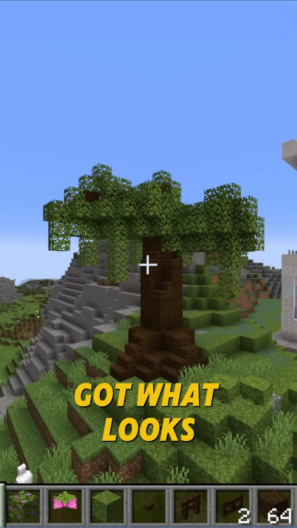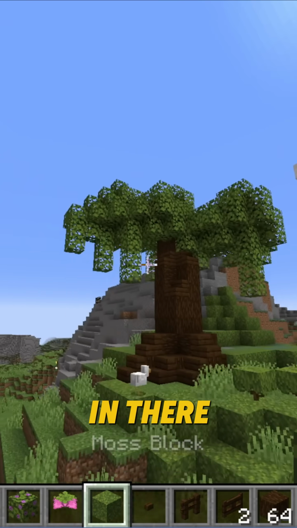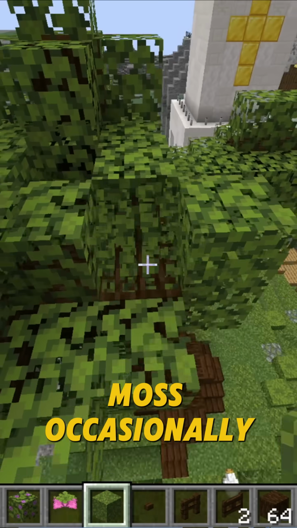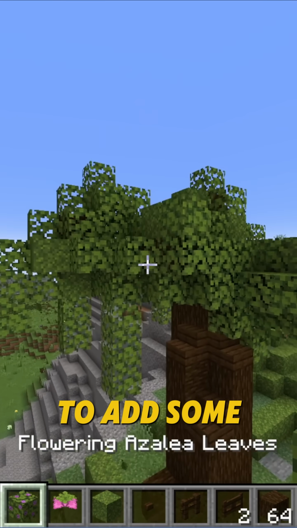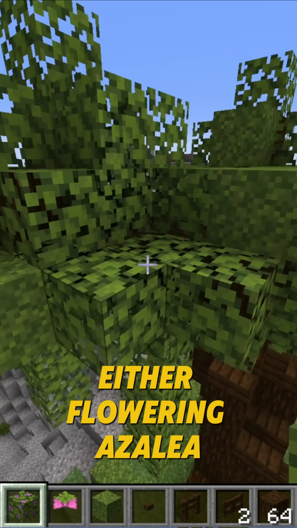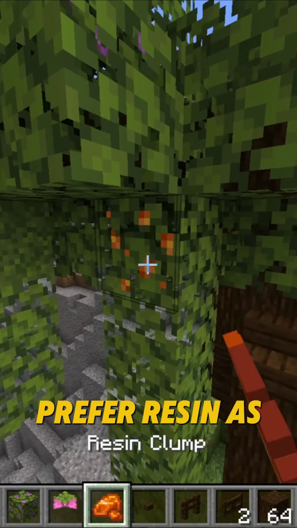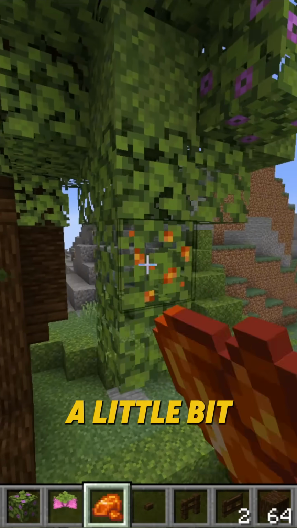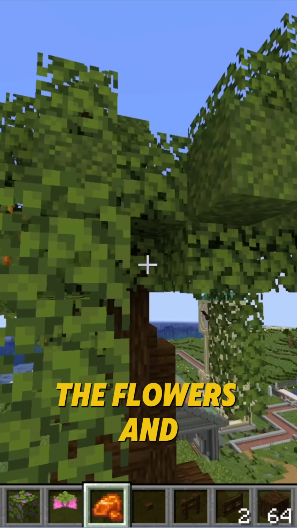So now we've got what looks like a fully formed tree. Time to start adding a few more textures in there as well. So I'm going to use moss occasionally, and once the moss is in, I also like to add some either flowering azalea like so in random bits, or if you prefer, resin as an orange, and that can look a little bit like fruit like that. So just for the sake of showing, I'll use both the flowers and the resin.